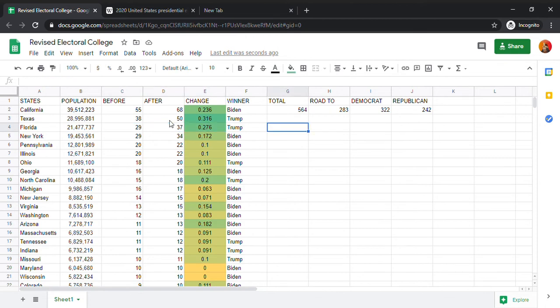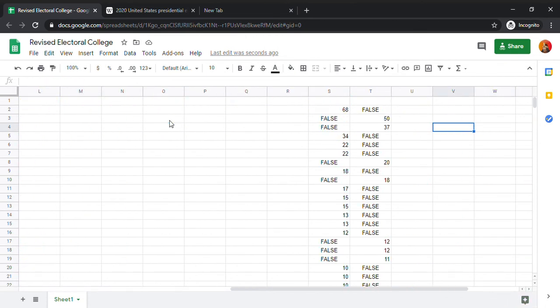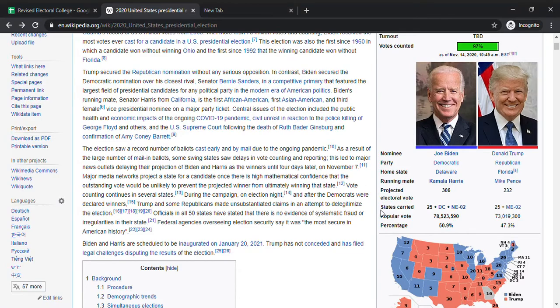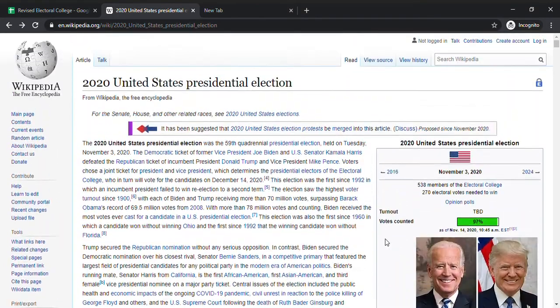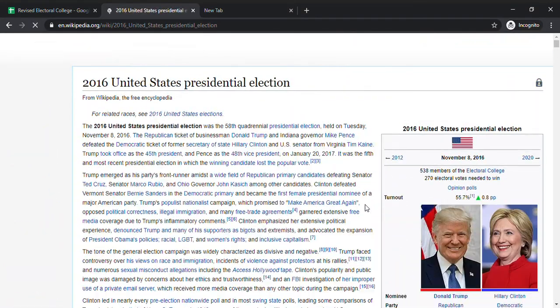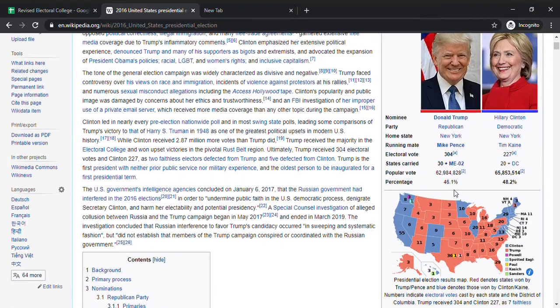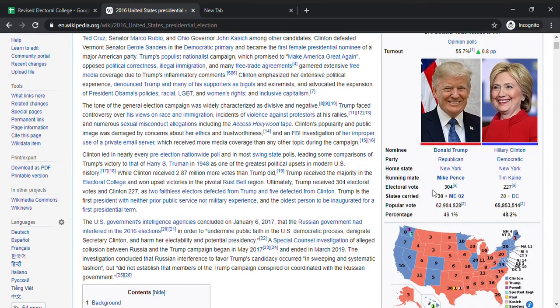And yeah, the other thing we're going to do is resimulate the 2016 election, because that was obviously a bit of a more controversial one, definitely. So as you can see in this case, Donald Trump ended up winning 304 to 227. But Hillary ended up winning the popular vote, as you can see right here. But she didn't end up winning. So we'll see if this changes anything.